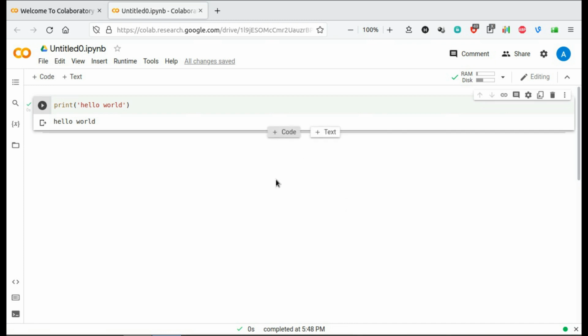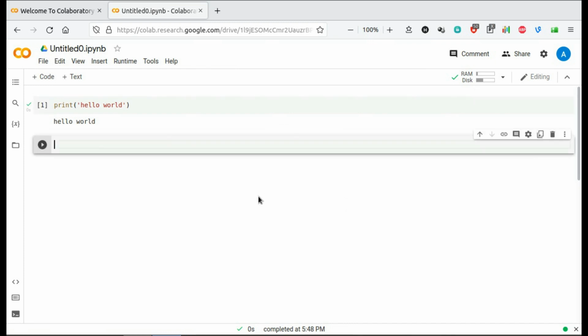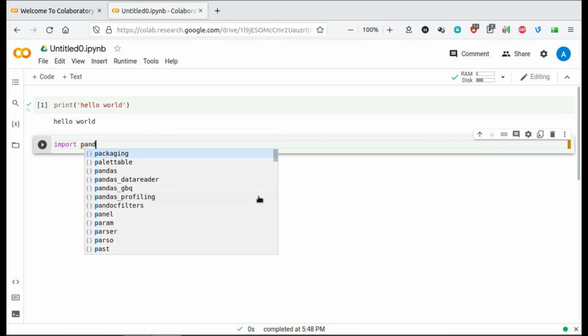We'll go ahead and add another code cell here. Data science and machine learning packages are available and can be added by simply using the import command. So if we want to use pandas, we can say import pandas. And as you can see, it does some code completion suggestions.